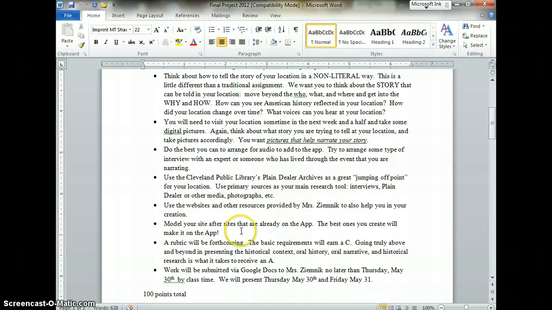Model your site after sites that are already on the app. So do a little searching this weekend. Check it out. See what's already on there. See kind of what you're going for. I'm going to get together a rubric. I have to adjust it a little bit for us this year. What basically happens here is if you do the basic requirements, that's a C, okay? If you really go above and beyond presenting the historical context, you've got some oral history in there, you've got an oral narrative, you've got historical pictures, that's what it's going to take to get an A. But it's not hard. And I think if you talk to anybody who did it last year, they'll tell you, they can give you some pointers, they can tell you what to do.